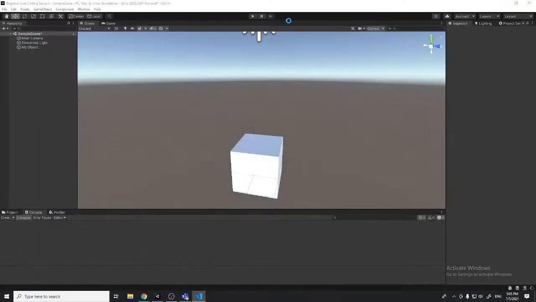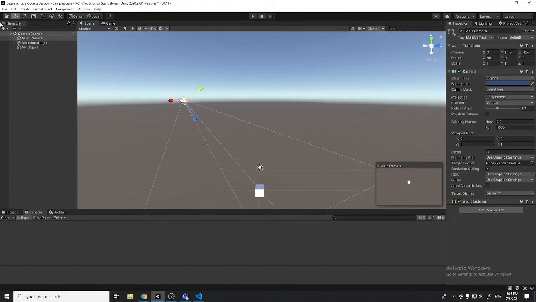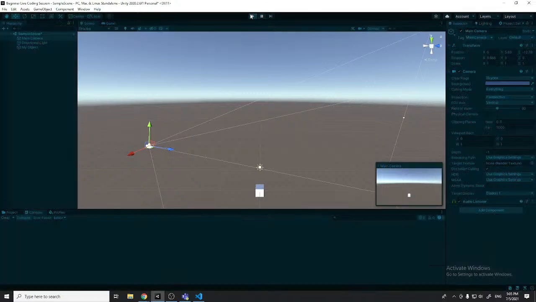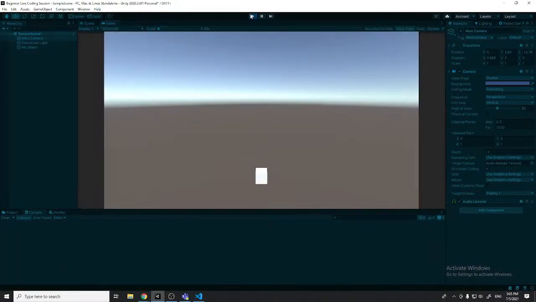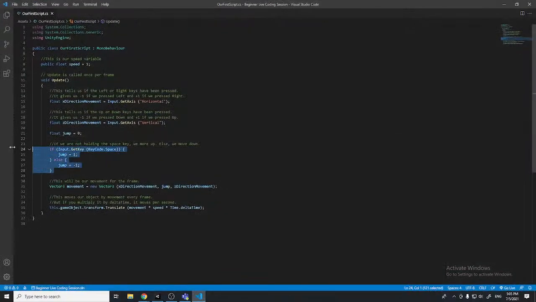So let's go back and let's change the camera. Actually, did you know we could change how the camera looks? Let's rotate it and bring it down so you can easily see our object jumping. As you can see, it's falling down, but as soon as we press spacebar, it starts to go up. Yeah, not as interesting, but that's how we'll do it for now.